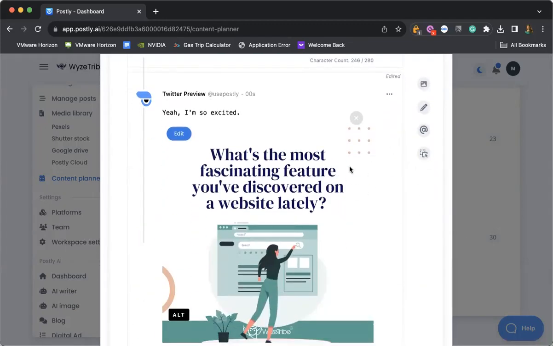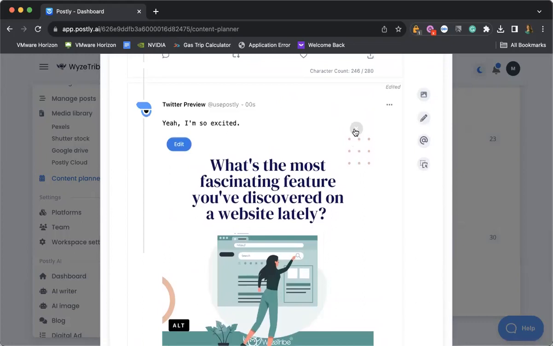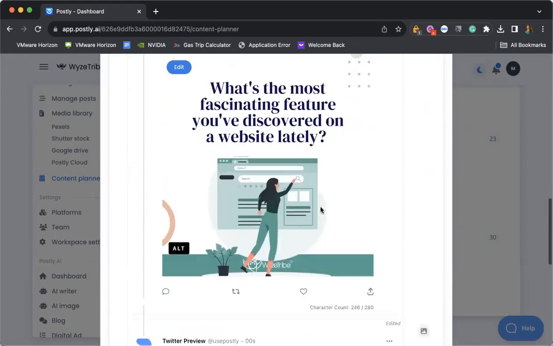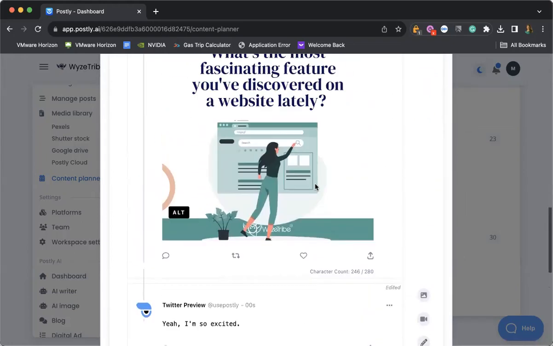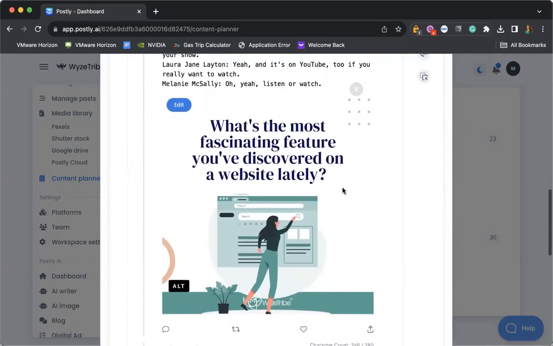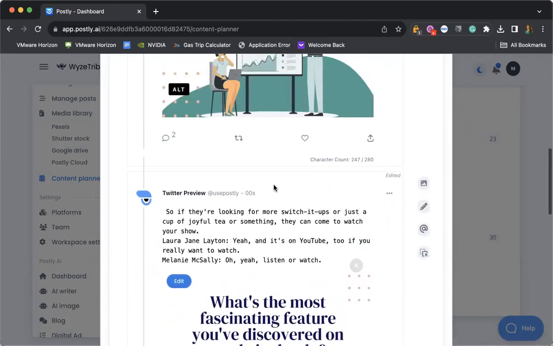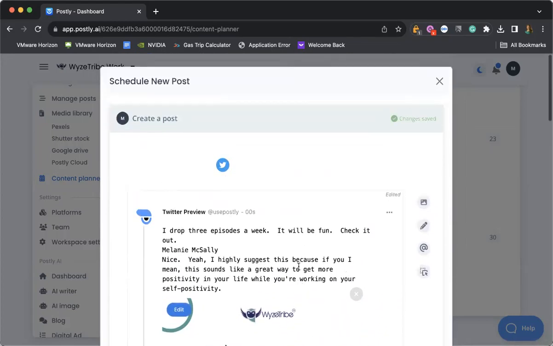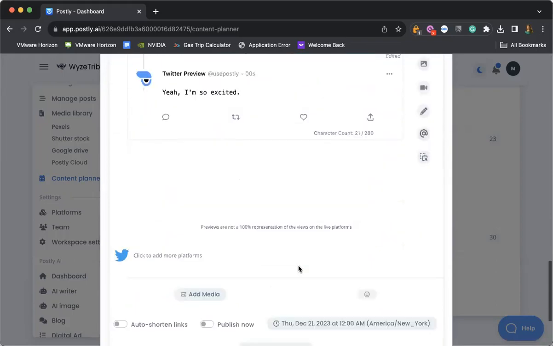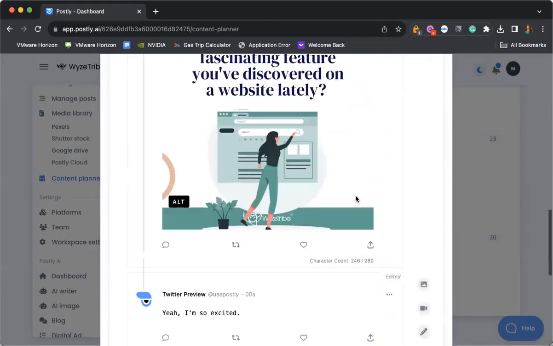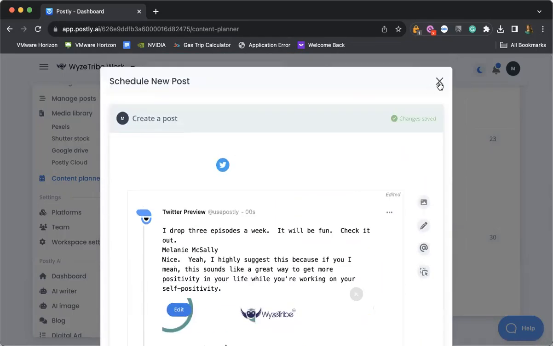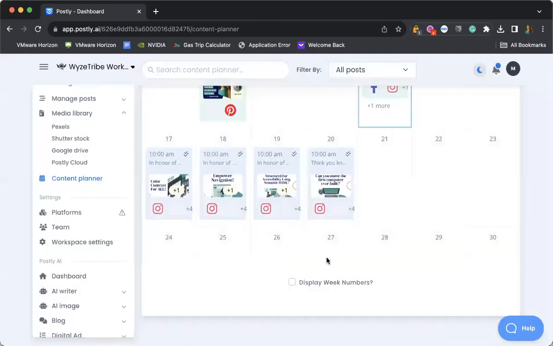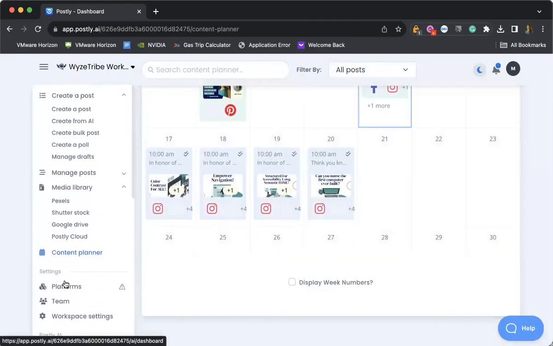Interesting. There we go. So you can edit the text, you can add images, you can do anything from here. But this is a great way to see what it's going to look like out on Twitter before you actually schedule it. So I do not want to post this, so I'm going to close that out. Okay, so back to our tour.